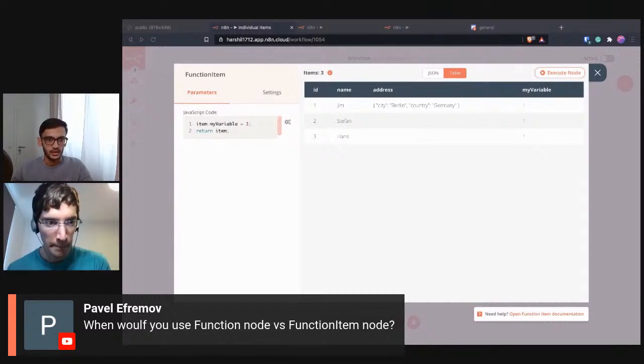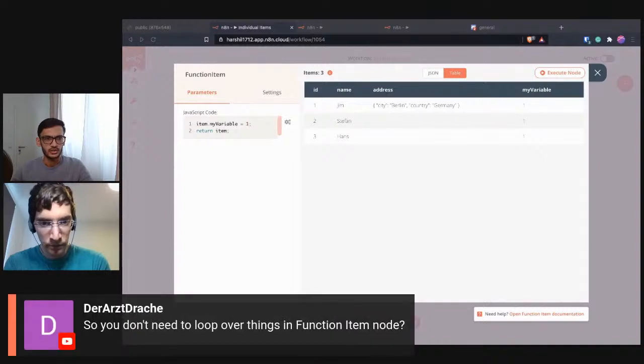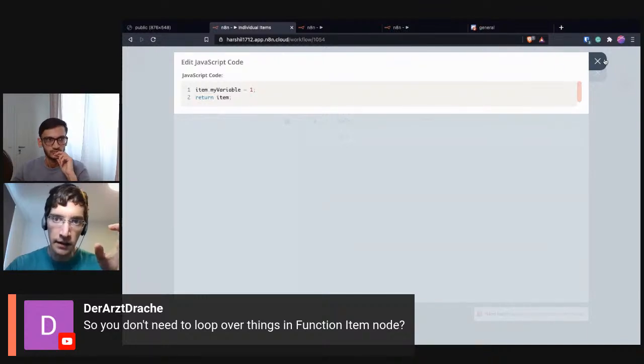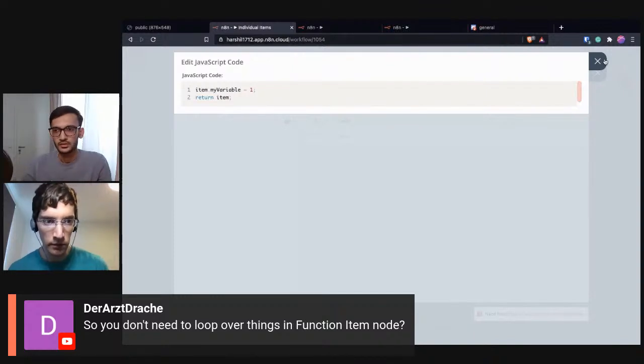Right. Okay. So we got another question on this. So you don't need to loop over things in the function item node. Exactly. Look at the code: you say item.myVariable equals 1. How many items are being affected by that line? All of them. Each of them. Yeah. So the looping mechanism is implicit in the function item node, hence the item part of the name of the node. Basically, you could have a loop over an array in the function node, or you can have an action over an item in the function item node. Maybe that makes it a bit clearer.